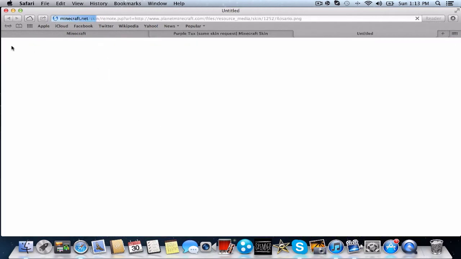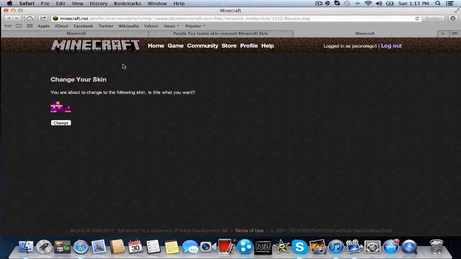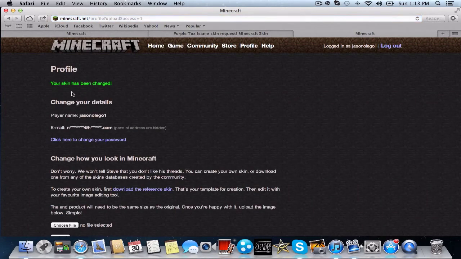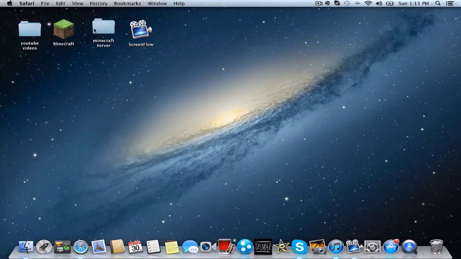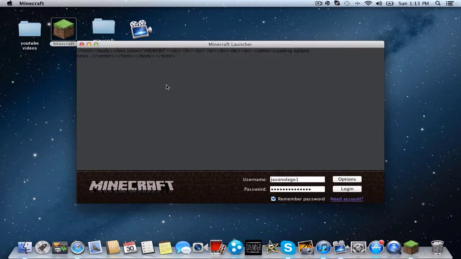So it should take you directly to Minecraft.net, and it should say you are about to change the following skin. Is this what you want? Press change, and your skin has been changed. Just click off that. Let's go on to Minecraft.